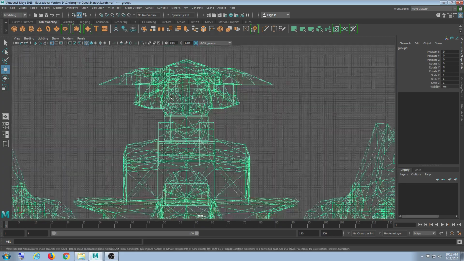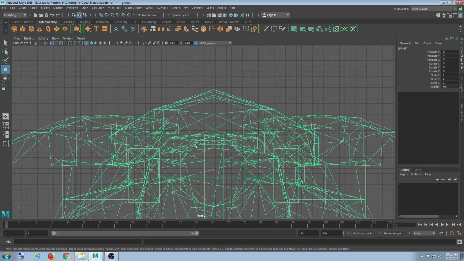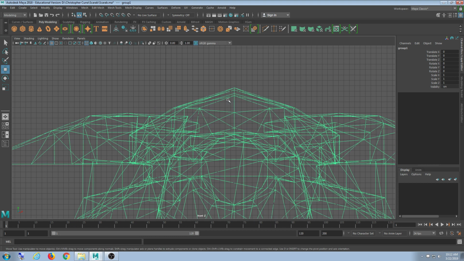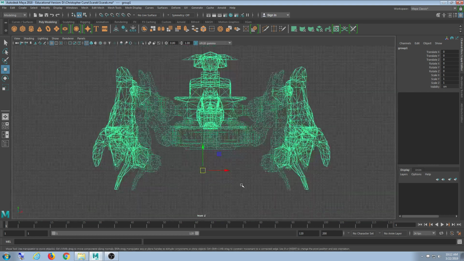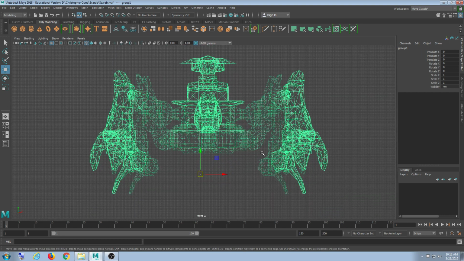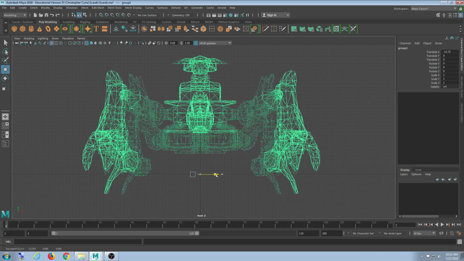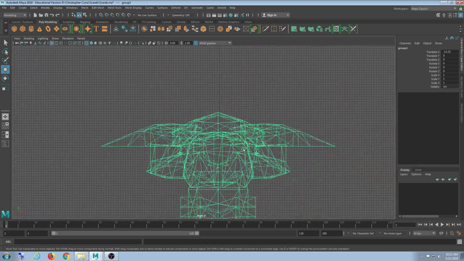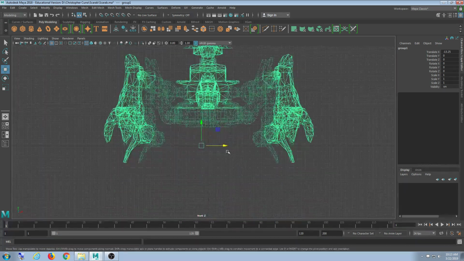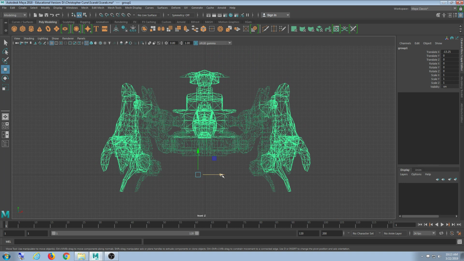So what we need to do is move this guy to the left or right, depending on which view you're looking in, so that the center of him is along the center of the big black line down the center of the grid. Okay, so you can just select the group and then tap W to move it, and then just move the guy over to where the center of the guy is along the grid.